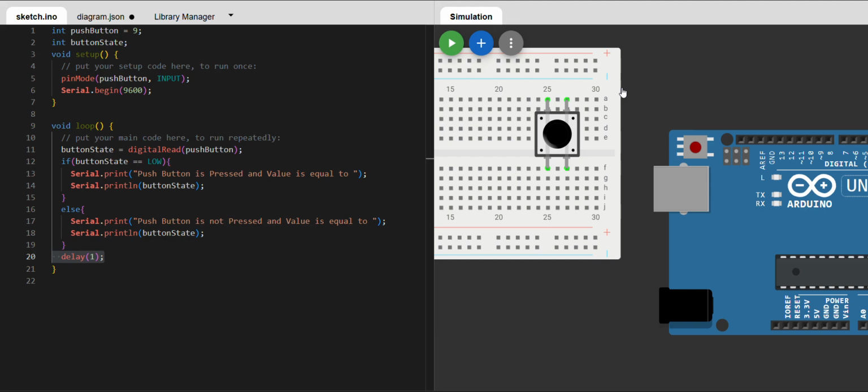Based on this, and on how we connect the resistor to it, we have two different types: push button in active low with pull up resistor, and push button in active high with pull down resistor. Today let us discuss the push button in active low with pull up resistor.